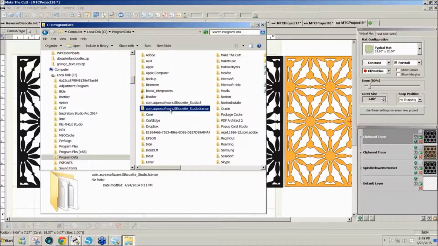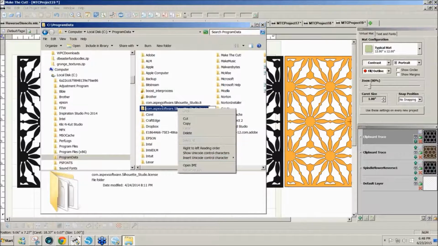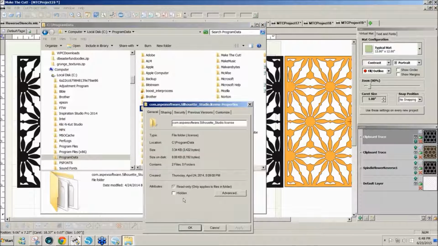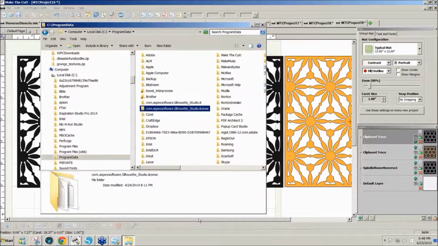Somebody asked me, why are we talking about this in an MTC group? That's a Silhouette problem. Well, no, it's a Make the Cut problem if you like to use your purchased files in Make the Cut. So you want to make sure that you do the read-only before you install the new software. If you accidentally install the new software without doing the read-only, well then go get your backup, copy it back in here, and then make it read-only.